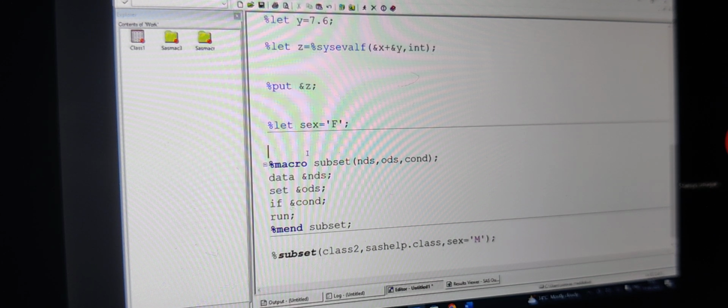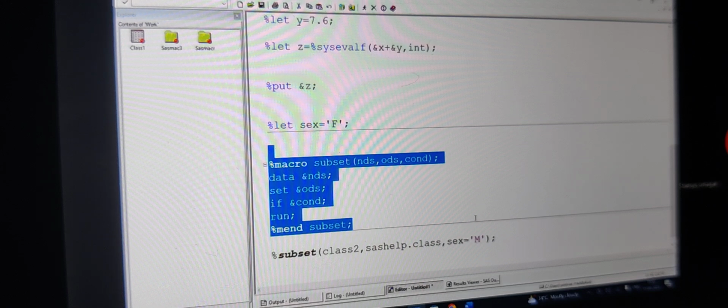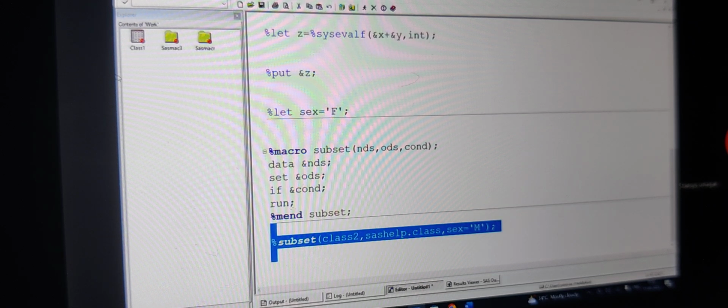Okay, first of all, I'm executing this macro. A macro will be created. Now I'm executing this program. I'm expecting class 2, but unfortunately I'm not getting class 2. I'll check in the log window why we're not getting it. Can you see what the problem is? What is the error that we have? Can you see that one?